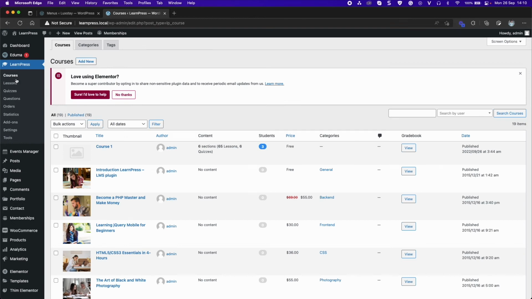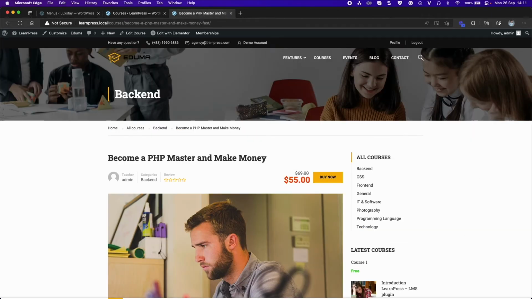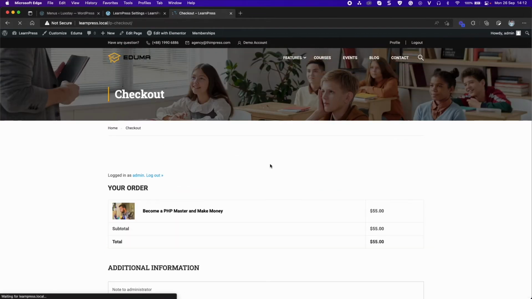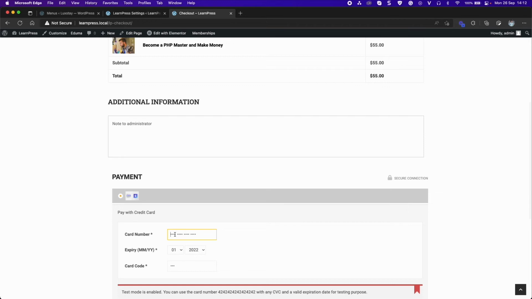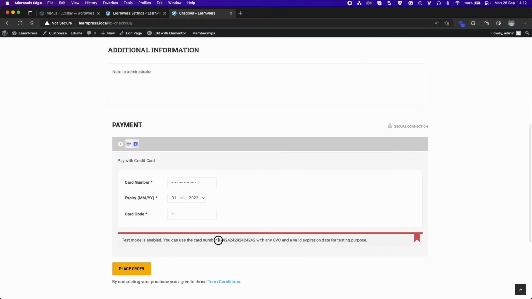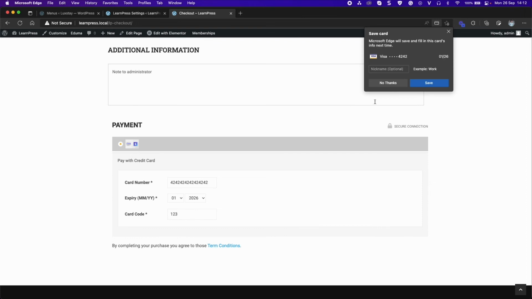Now access a course and try purchasing. You will see Stripe payment option on checkout page. Type card number, expiry, card code. Finally, click place order.